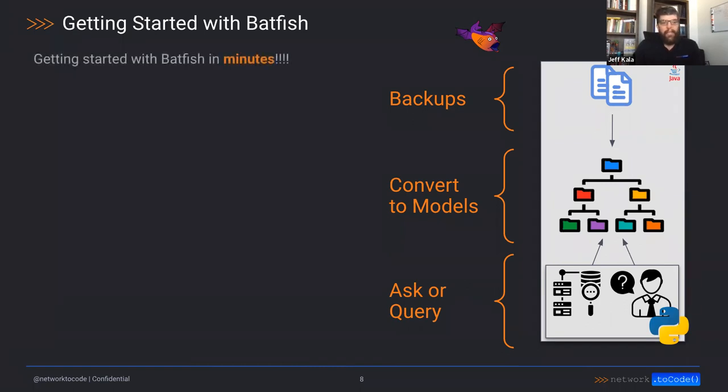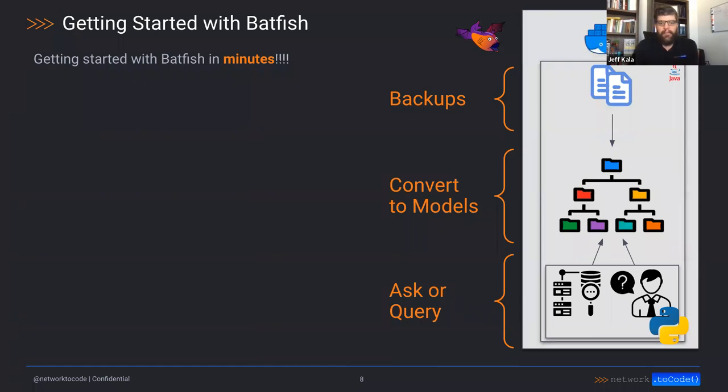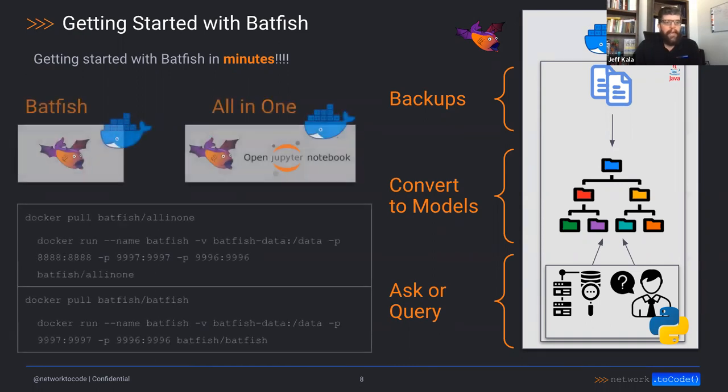So how do we get started with Batfish in just minutes? It's very simple because Batfish comes packaged in a Docker container. And it's very easy to grab off of Docker Hub. They do have two different variants of the Docker container. One is an all-in-one, which comes with Jupyter notebooks.